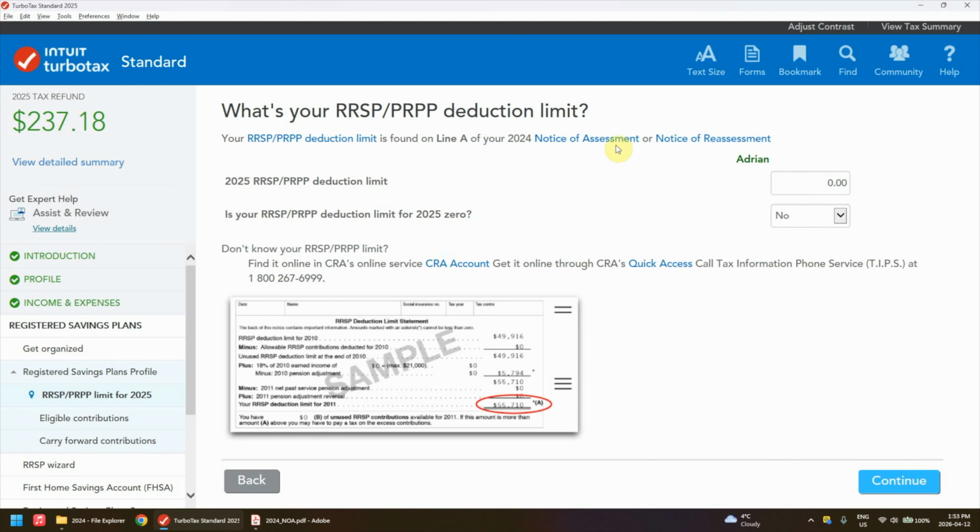What is your RRSP deduction limit? Basically, how much RRSP room is available to deduct. You'll find this number by looking at your previous year's Notice of Assessment, so our 2024 NOA. Scroll at the very bottom in the RRSP section, you'll see this line, RRSP deduction limit for 2025. For this example, let's enter $50,000.